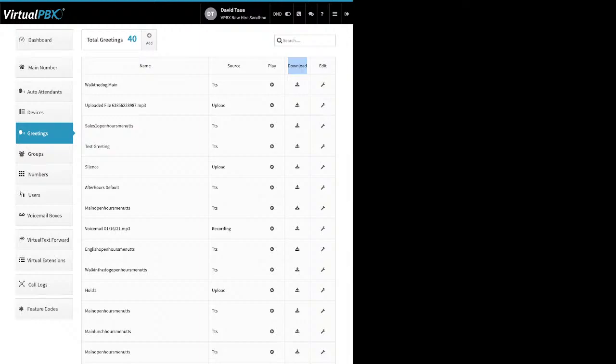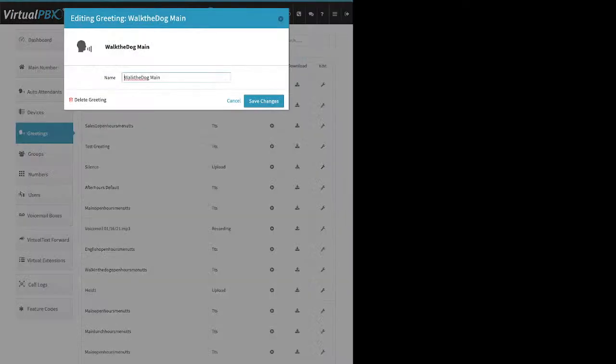Edit, little wrench icon here on the far right. When you click on it, this is where you can rename the file so it's something you can easily recognize, or you can delete it if you know you no longer need it.